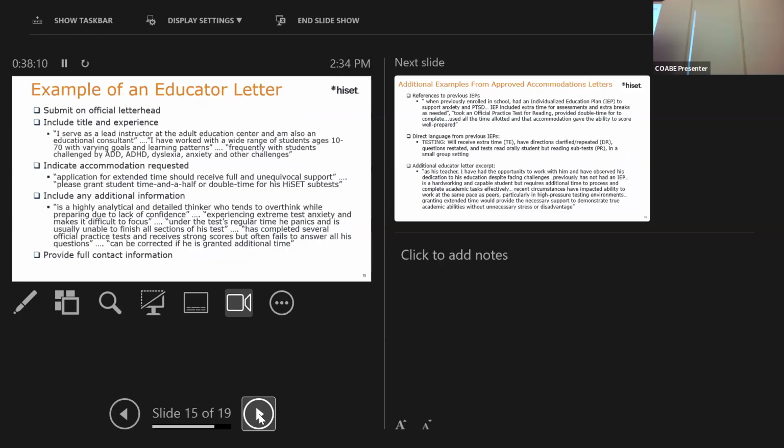the Adult Education Center, and I'm also an educational consultant. I have worked with a wide range of students ages 10 to 70 with varying goals and learning patterns, frequently with students challenged by ADD, ADHD, dyslexia, anxiety, and other challenges. So that paragraph gives us an idea of the experience that the educator in the classroom has. It tells us a little bit about who they've worked with and what they've kind of seen, and it gives the accommodations team a nice, good, solid backing as they're working through the rest of the educator letter.